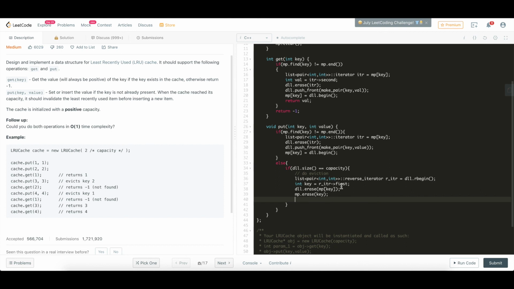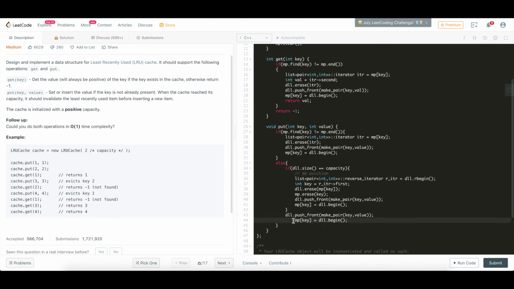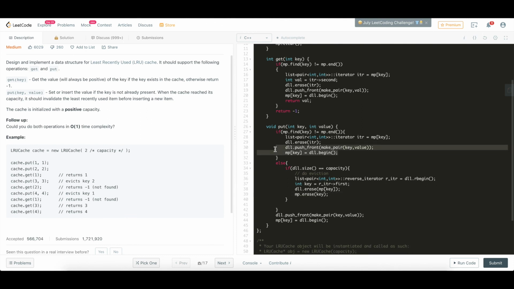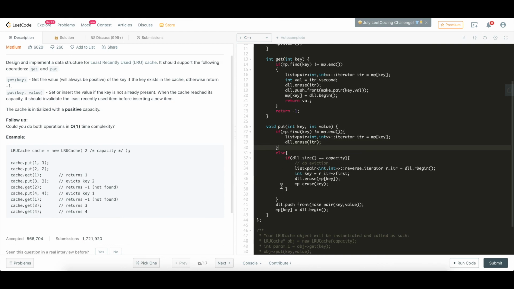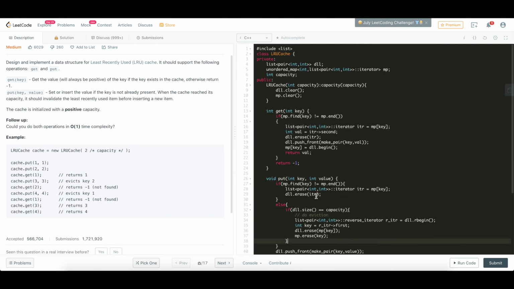Now let us add this new key. That's the same logic as earlier. We are going to push this new key and its value. We should do this also if we have not reached our capacity. So this code is redundant, so I can just put it outside the else itself, and remove this and this, and this should pretty much work.